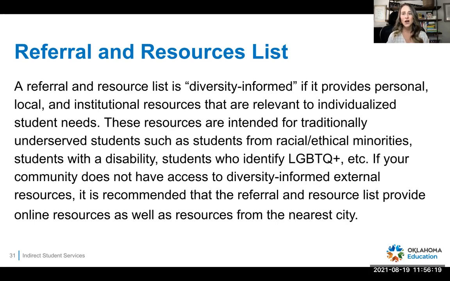So we don't want all white female therapists on our list, right? And we don't want only churches as our community resources. And we don't want only, I'm trying to think what else, you get the point, right? We want really diverse resources. Like I mentioned, the translation services. I never thought about that, and that wasn't on my list for a long time, but how important for those families who speak a different language. So making sure it's diversity informed.